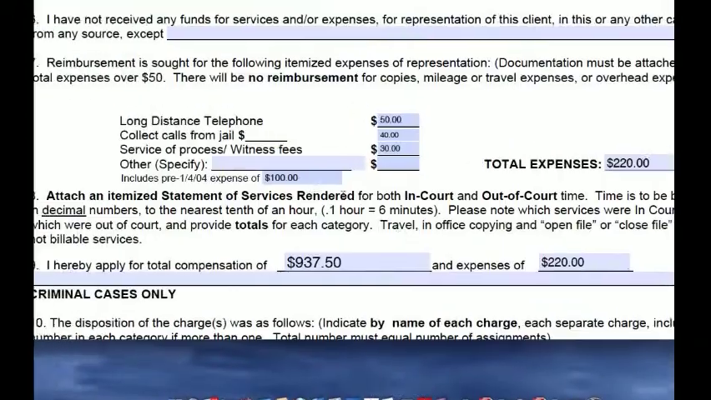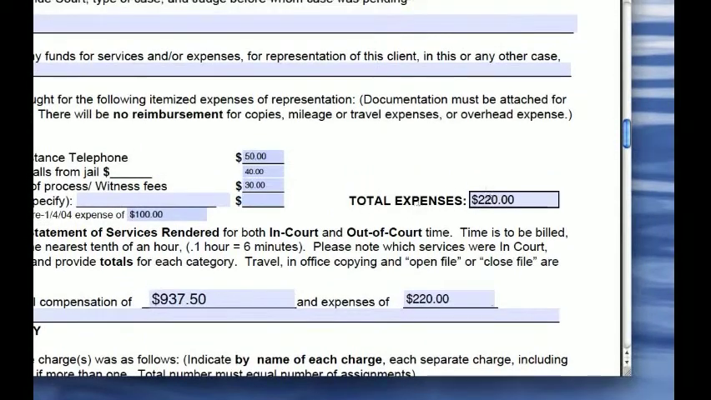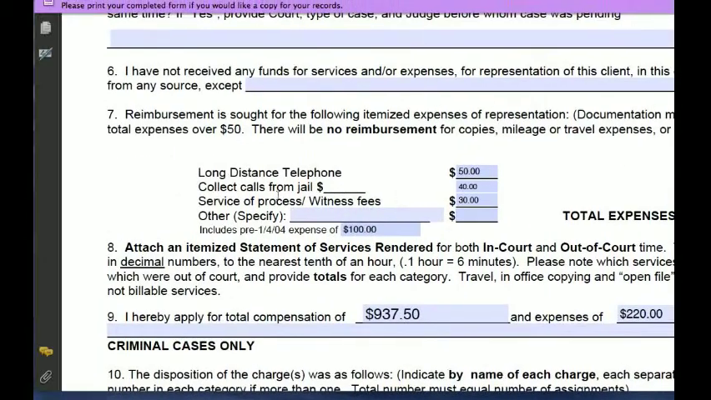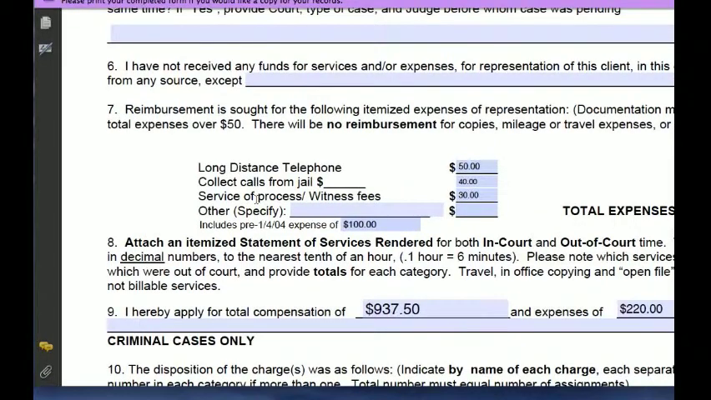But what's weird is that there's no place it enters it here that it indicates that you're including expenses of $100 from before, and it goes into total. But they didn't break it out that you could put in long distance calls, collect calls, and service of process fees predating January 04. So that's how it's set up. They didn't make a place for it, so that's how I dealt with it.